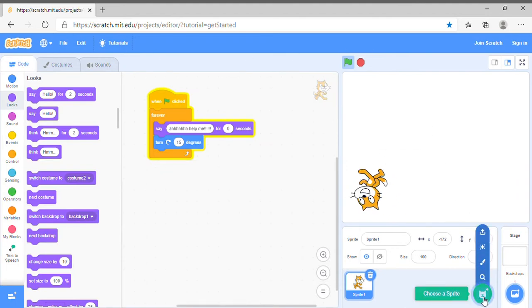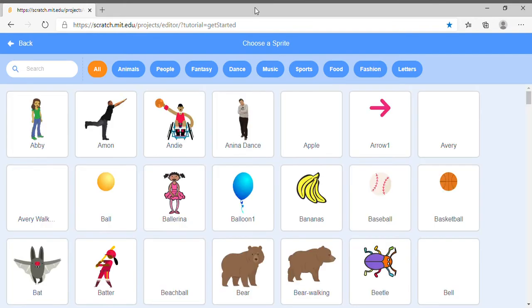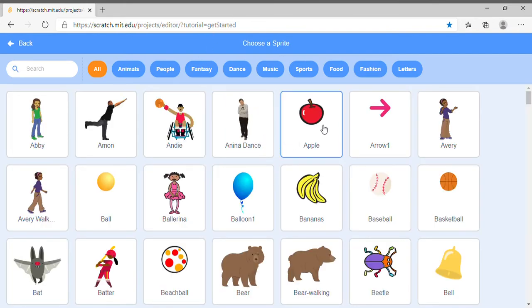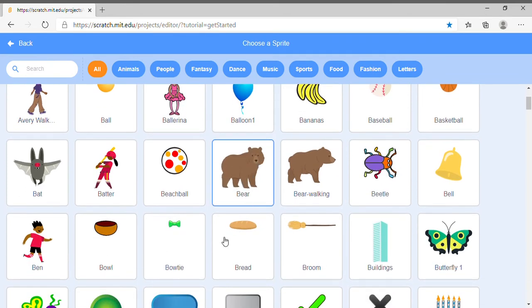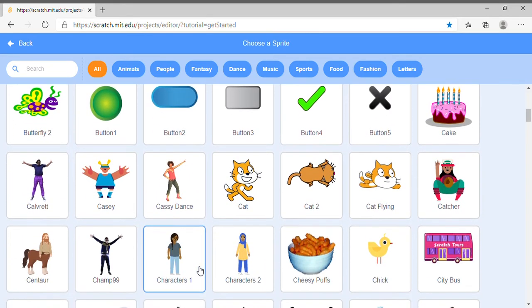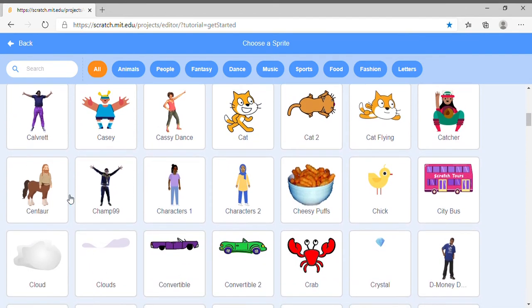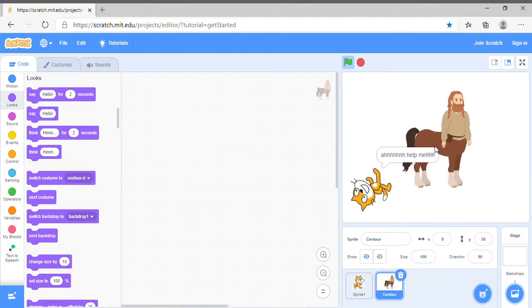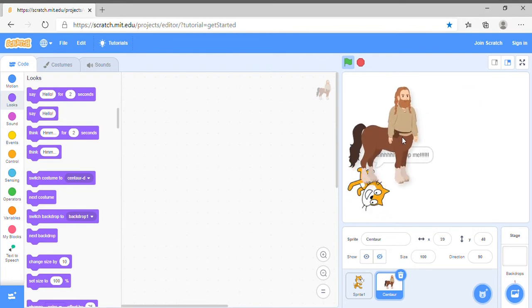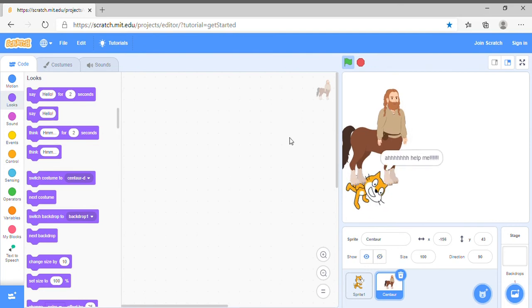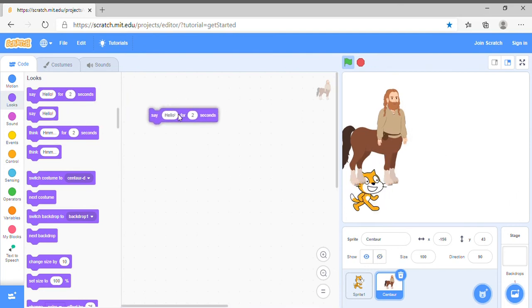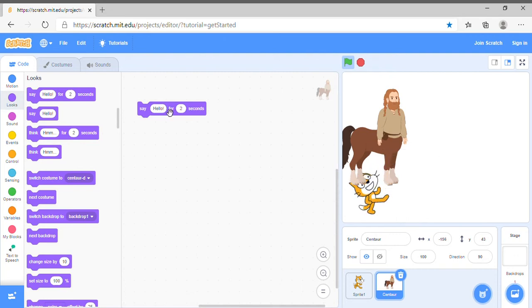But I am going to choose another sprite. Nina dance, apple, arrow, Avery walk, ball, ballerina. There are honestly many things that I can pick through. Centaur. Okay, let's choose the legendary centaur. Nope, I can't make him smaller. Sadly, I cannot make him smaller. So I can say, ha, no one can save you. Oh, that's good.